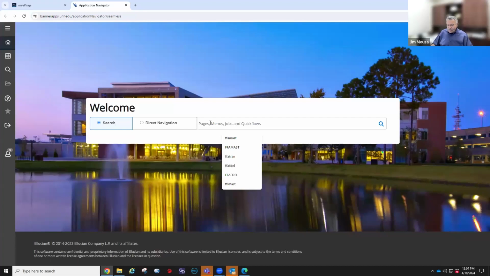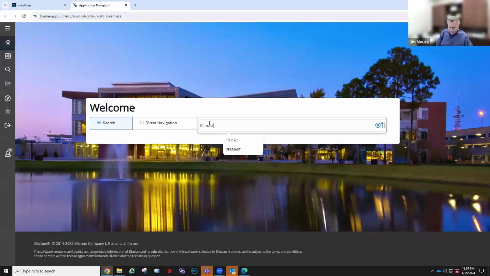So our current process is, when we want to register an asset, let's say the invoice is paid and we're ready to put the asset in, we normally go under this Banner job called FFA-MAST.